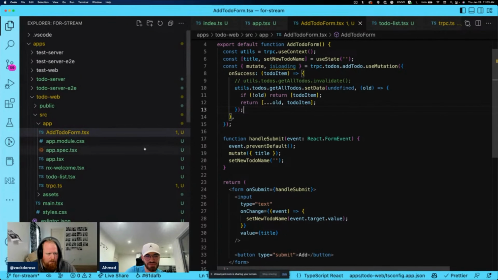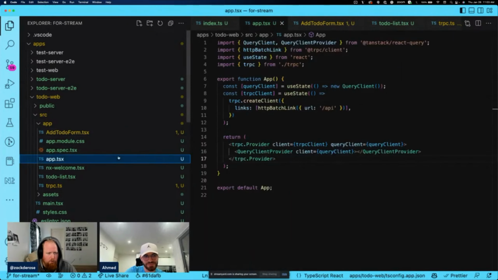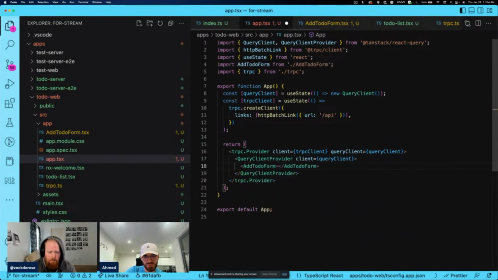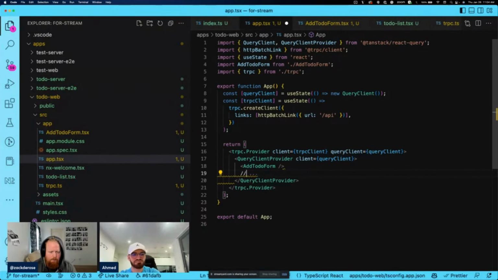We just need it in the app. With what you were thinking, you wanted to put the add todo form here, and then over here is where we put the list. Is that what you were thinking? Okay, let's do that. So I guess we need to make a list next.